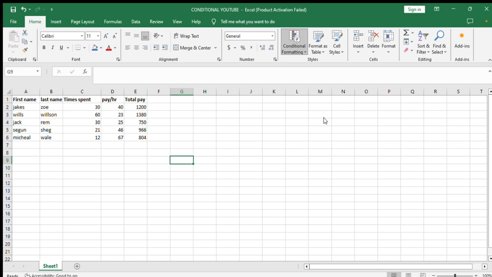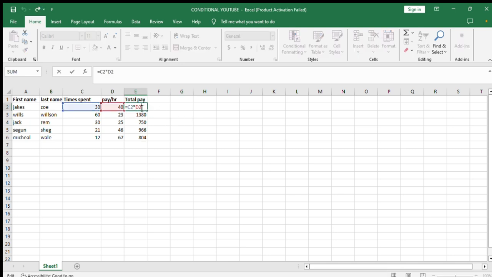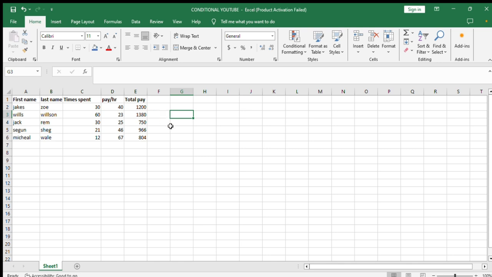So let us play around with something. Let us say this total pay we are playing around with, using the icon set. Here we have the first name, the last name, the time spent, the pay per hour, and the total pay. And let me just show you, as a recap, how I did the total pay. Total pay was just the time spent times pay per hour, and I dragged it down, a form of relative reference. So let's take a look at the total pay, applying conditional formatting to it.